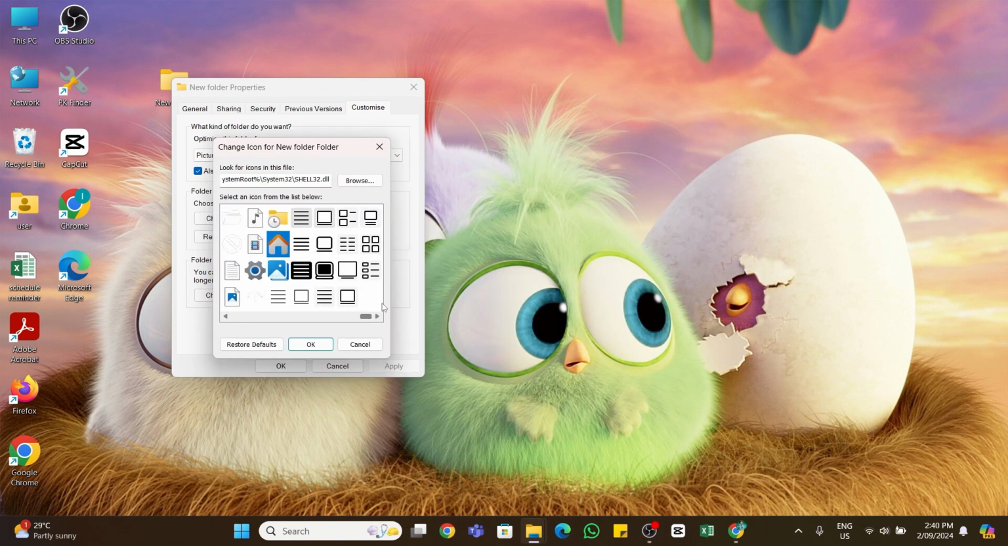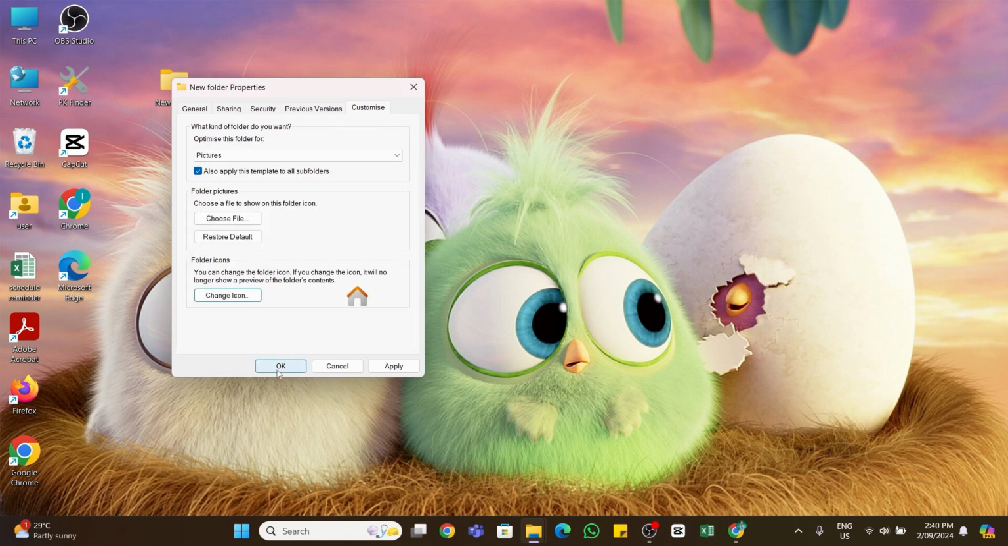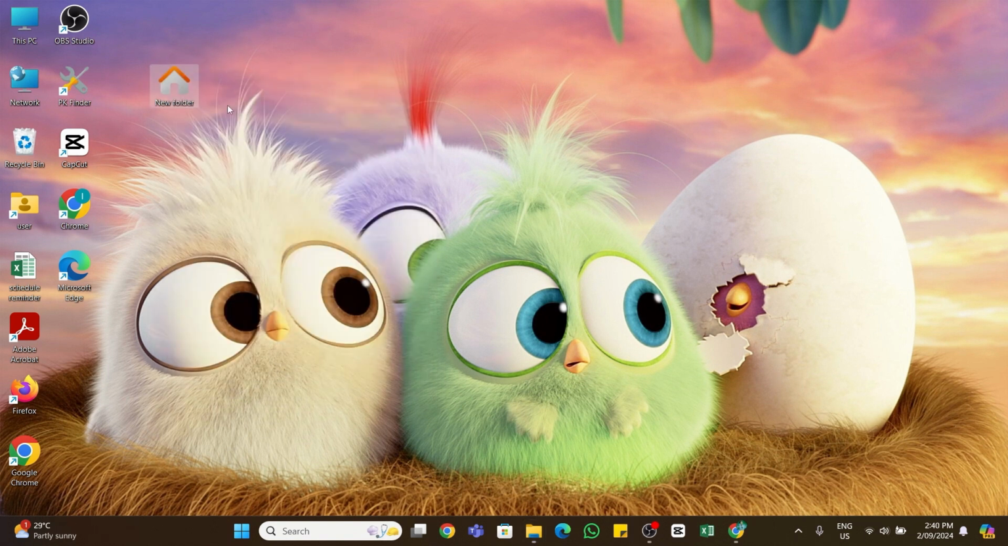Once you find the icon that you'd like to change to, click on the icon and click on this OK button. You need to click on this OK button once more in this dialog box, and after that you will see you have successfully changed or made custom folder icon on your Windows. So by following these steps, you should be able to create or make custom folder icon on your Windows.